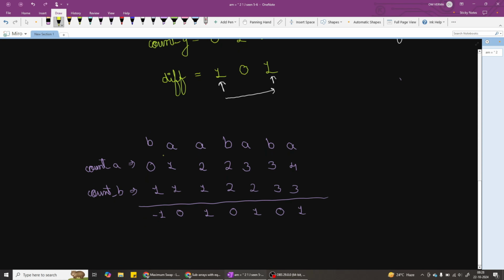So what I have made here is our array: B, A, B, A, B and A. We'll first be initializing the count of A. Till here the count of A is 0, it becomes 1, it becomes 2, again there is no A, so it becomes 2 as it is, because till this particular index we have 2 A's. Now here it becomes 3, here it becomes 3, here again we got A, so it becomes 4. Just listen to it very carefully.